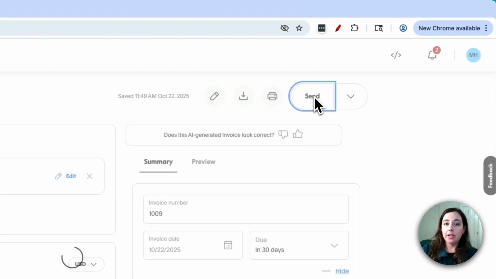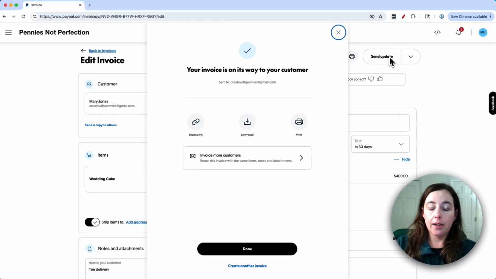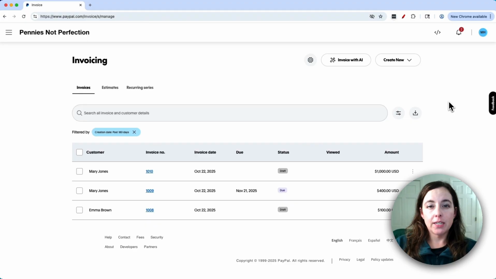This is a really quick way to get the bare bones met and added to your invoice. And then of course you need to go through and edit it and make sure everything looks right. But the AI feature in PayPal does speed things up. Let's do another example really quickly.